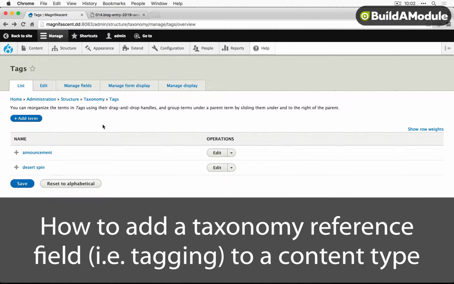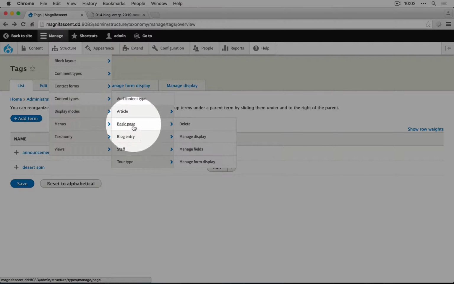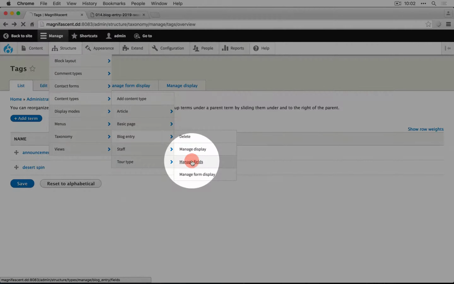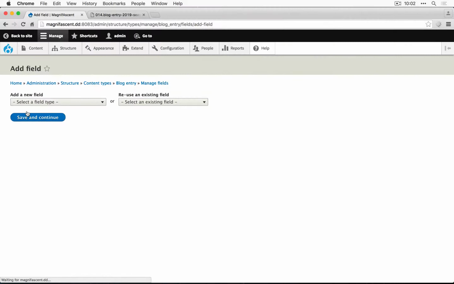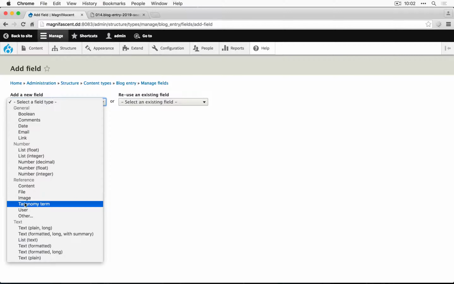Next, let's add a field to our content type so we can include these tags with our blog entries. We'll go back to Structure, Content Types, Blog Entry, and Manage Fields. And let's click Add Field. For the type, we're going to select a reference to a taxonomy term.